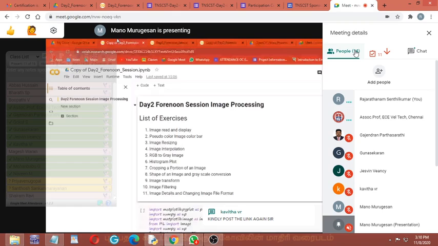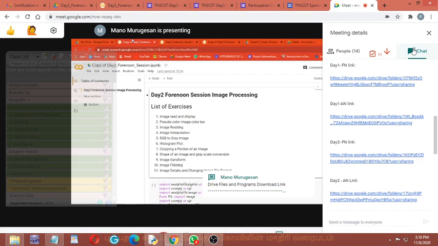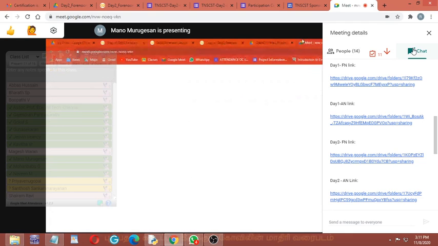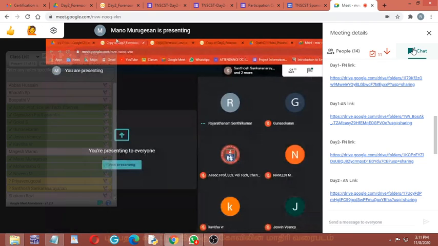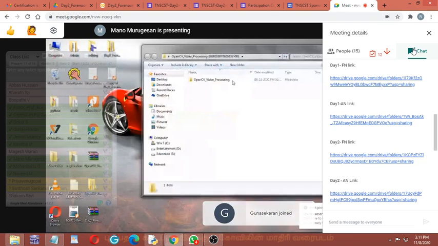Day 2 forum session, you already downloaded, madam. Day 2 offline session. Gajajan sir, check whether the Day 2 offline session is downloadable or not. Kavita madam, another Kavita madam, check as well. Mano, try to download the Day 2 offline session. Sir, kindly post the link now. Already posted, madam. Referred in chat box, madam. Yes, sir, it is downloaded, sir. Thanks. Okay, madam.